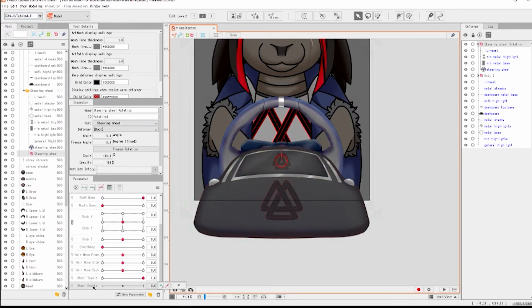There we go, it's back in the middle. Let's just re-add this. -60. +60. And now that we have got both those set up right there, we have a working steering wheel.